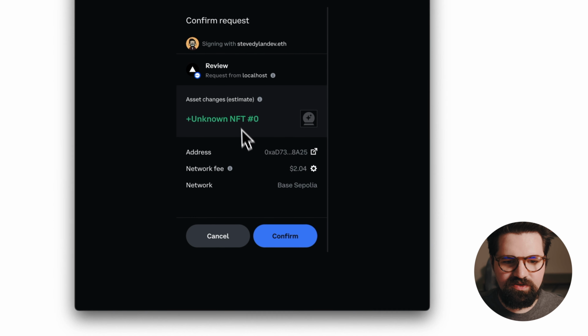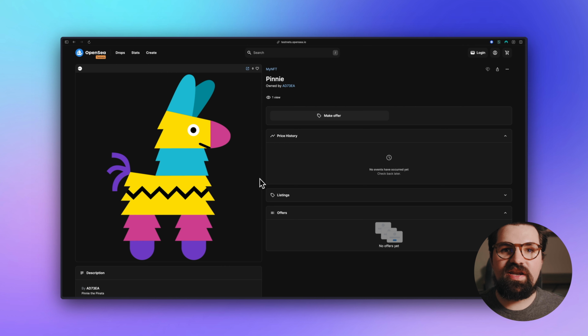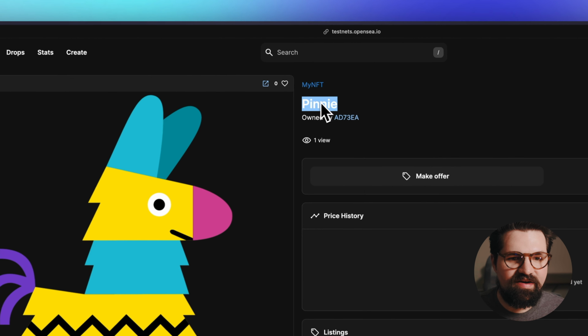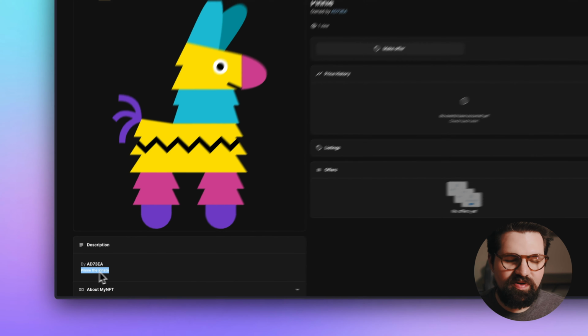Now it's going to prompt me to mint on Base Sepolia. And there's our transaction hash. If you want to, you can actually find your NFT on OpenSea. Just go to testnets.opensea.io and paste in the contract address that you deployed. It might take a while for your NFT to show up, but once you do mint it, you can see it here. We have the name of the contract, the image, and our description, Penny the Pinata.